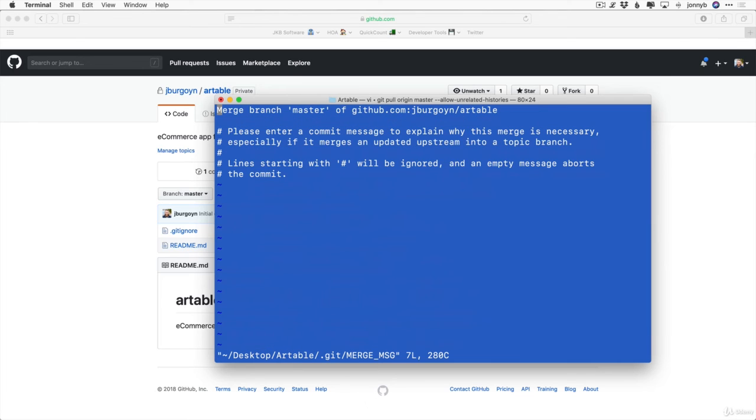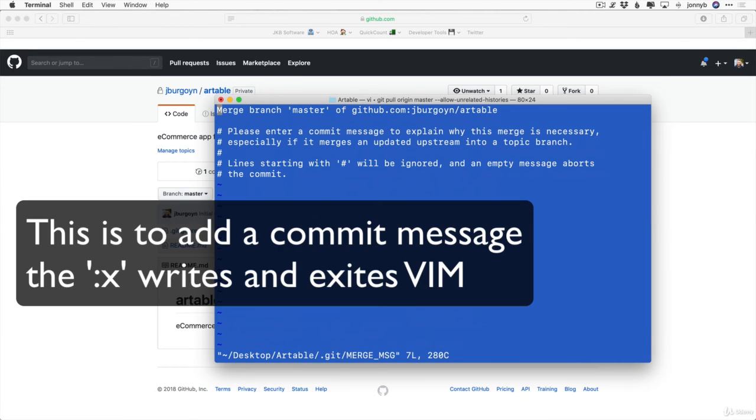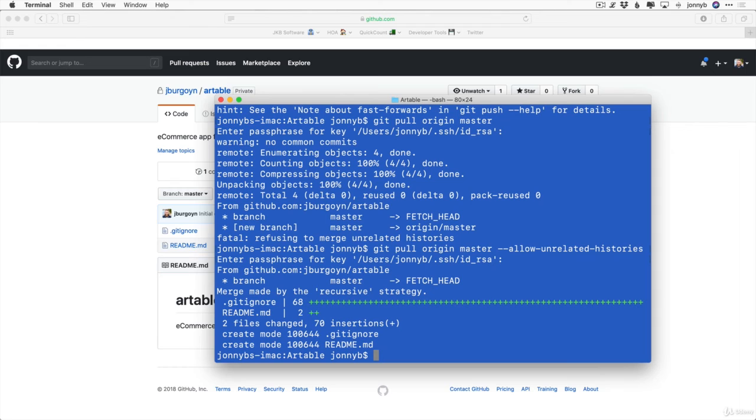And then you'll get this. If you're doing this in terminal, go ahead and just press escape, then colon, then X, and return. All right, so now you can see here that it says 2 files changed, 70 insertions, and so it created the .gitignore and the README files for us in our local project.